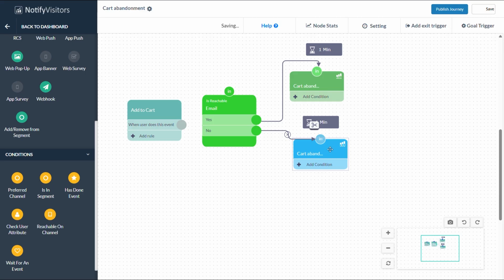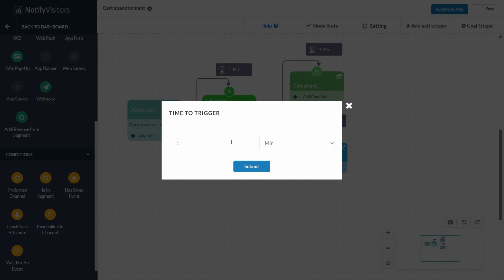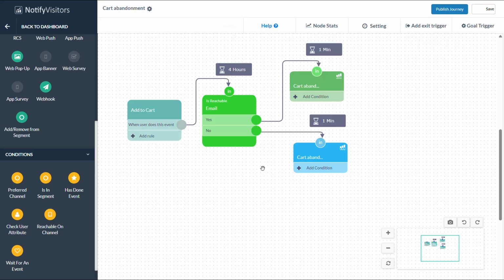Same with the No condition. Let's join the trigger with the condition as well, and here let's select 4 hours of time period. This means whenever a user adds a product to their cart, they will enter the journey, but we'll wait for 4 hours, giving them time to place the order, and if they still haven't placed the order, then we'll send them the reminder campaigns. See, now our journey has started making sense.